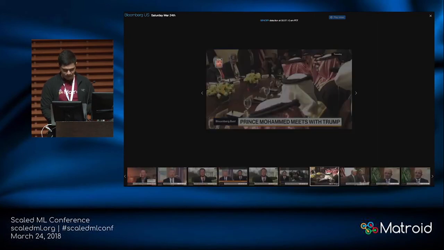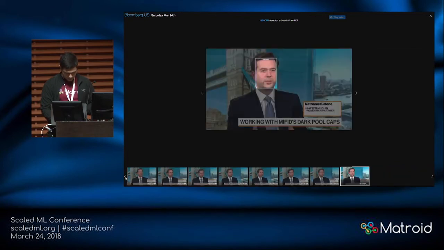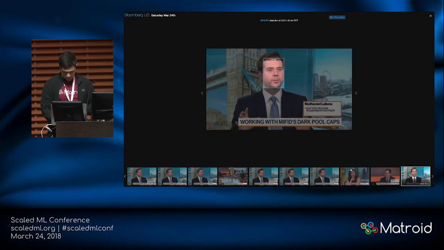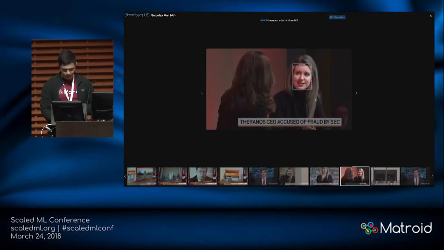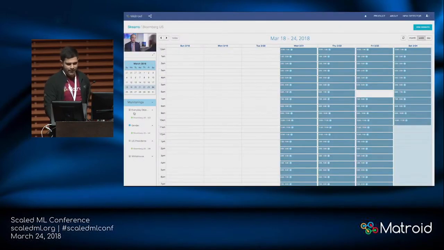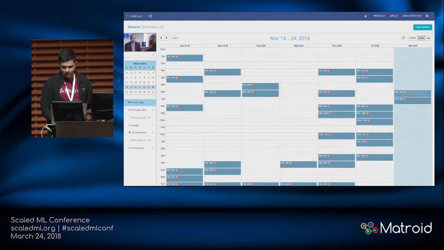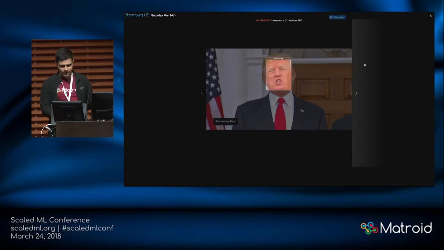Yeah, okay, so here. Sorry, no, I clicked the wrong thing. There we go. Okay, good. So Theranos here is a fraud by SEC. And then there's the US presidents, right? Sadly, the past few presidents don't show up too often, and then there's the one that shows up very often these days, right?